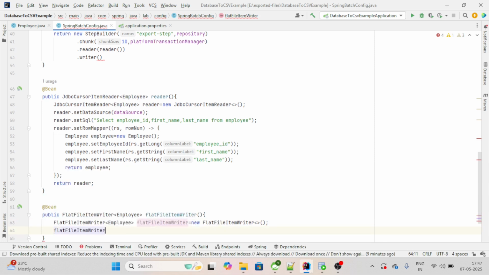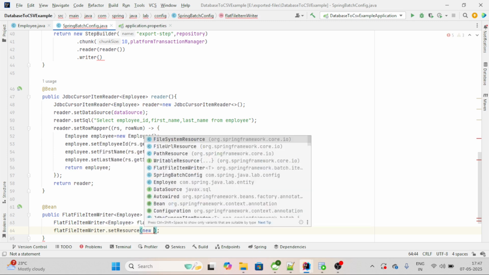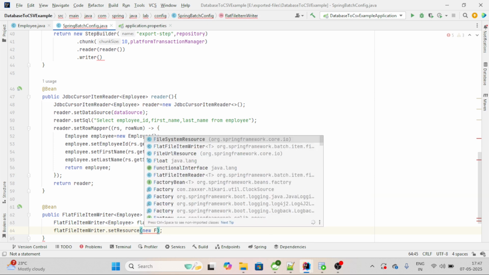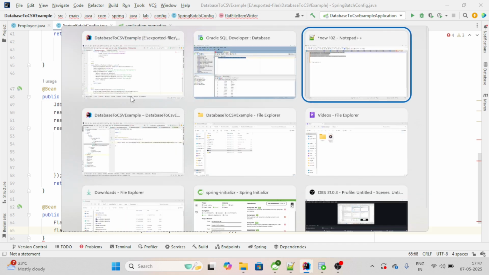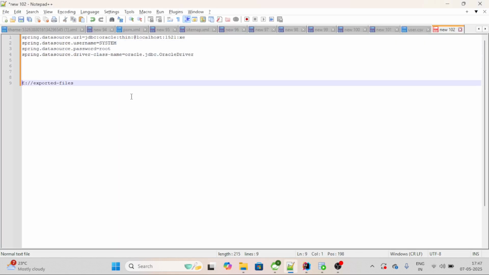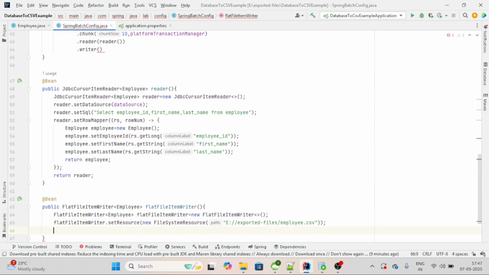Now first we will set where the files should be created. So it will be set resources, new file system resources. Here we will provide the path where the CSV would be created. So let's say we will be creating here. So I'm providing this path, and the file name would be employee.csv. Okay.